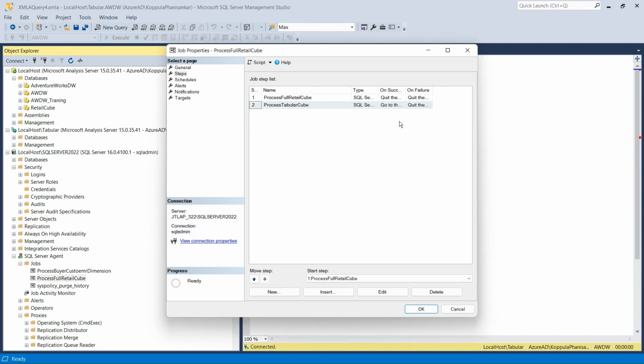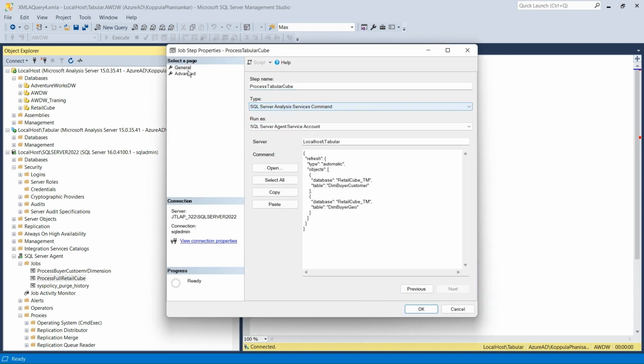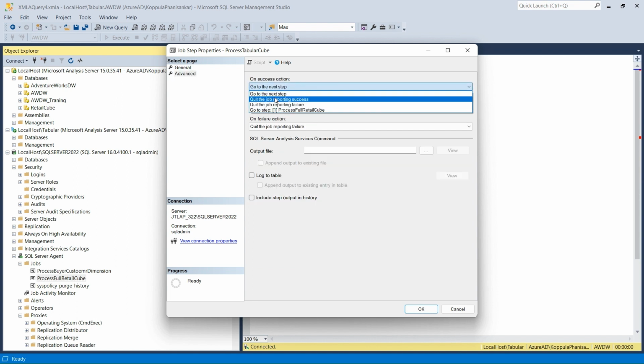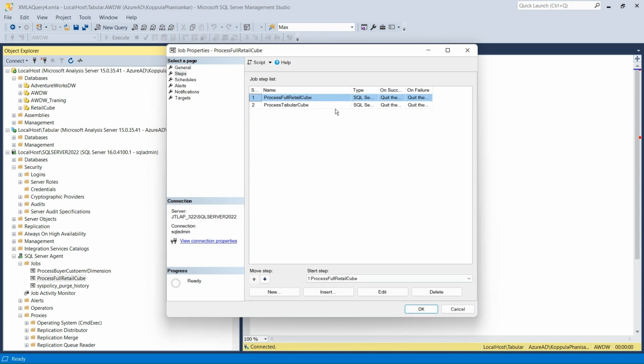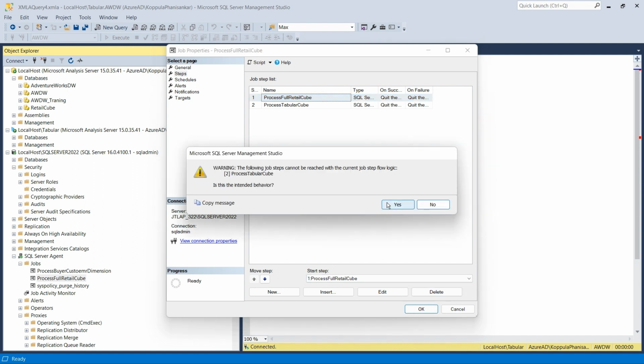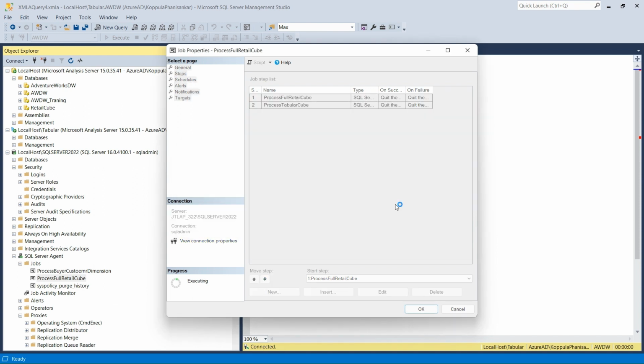Okay, what is the warning? Okay, so on success, I want to quit the job. So reporting success, click OK, and then that's it. It's telling us that after completion of step one, I selected quit the job as success, but instead it's expecting me to choose go to the next step. Anyway, it's only a warning, so I don't want to take any action here. Is this intended behavior? Yes.